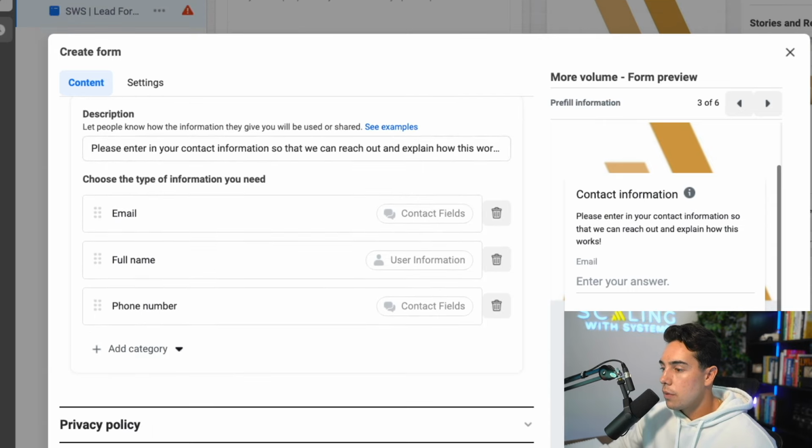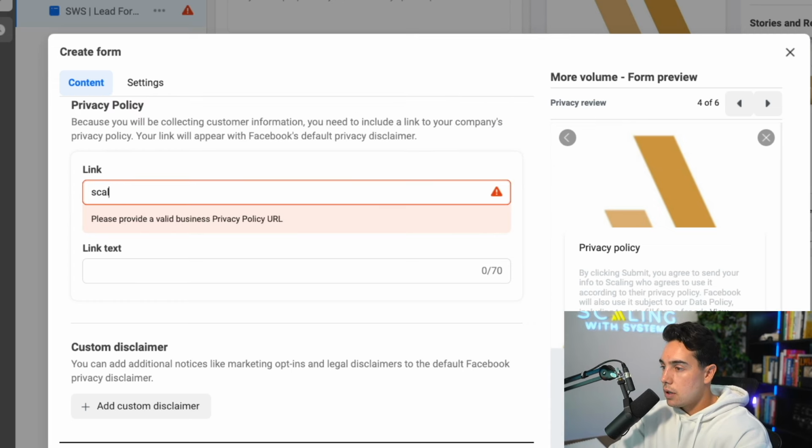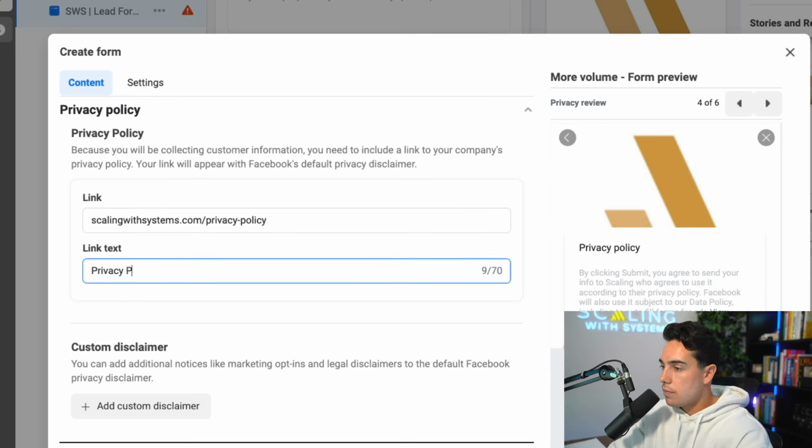And then you come down here and you can add your privacy policy. Now, if you have gone through this program correctly, you already should have a link to your privacy policy in the campaign that we have selected. If we talked about lead form campaigns inside of the software that we built for you, there's already a pre-established privacy policy, and you can link it right inside of here. So I'm just going to say scalingwithsystems.com/privacy-policy. Right? And then you can have the link text just say privacy policy. Okay, so very simple, easy to do.